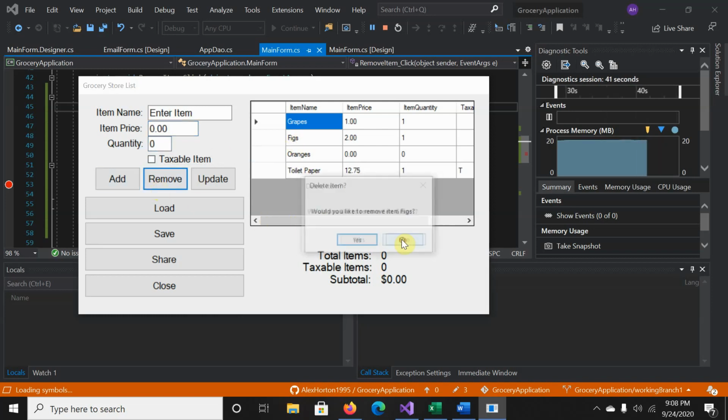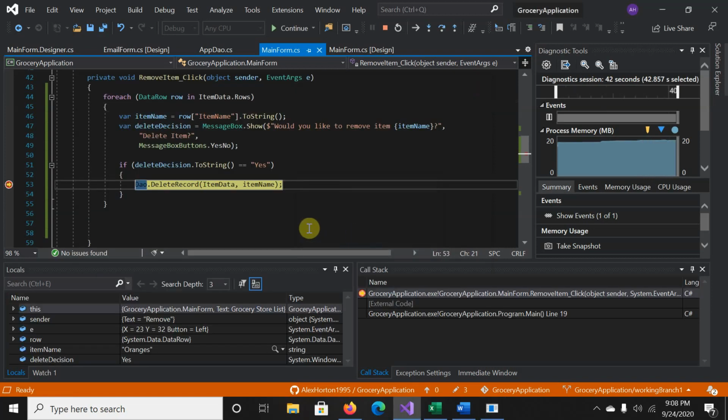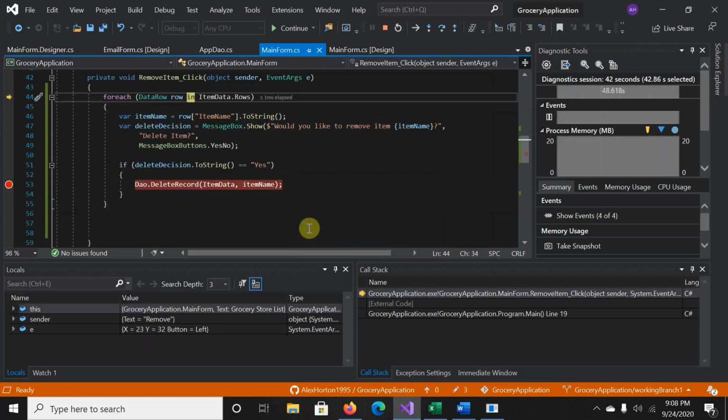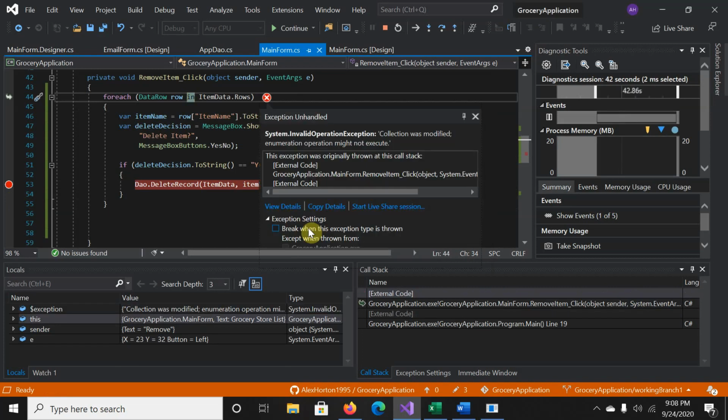Remove. Nope. Nope. Yes. F10. Alright, now let's see what happened here.